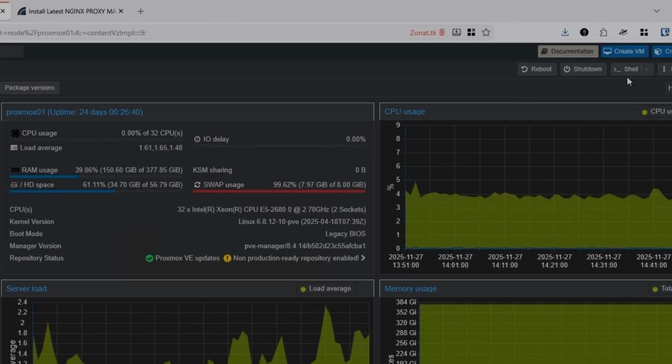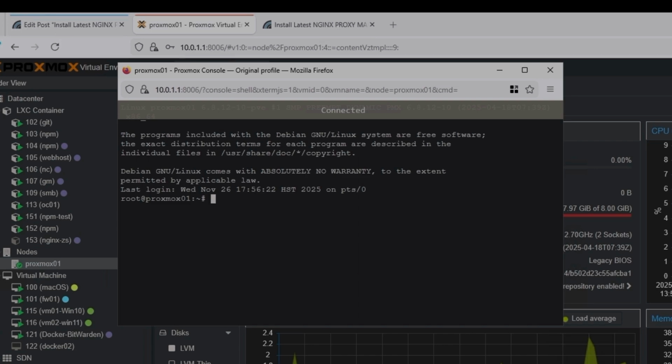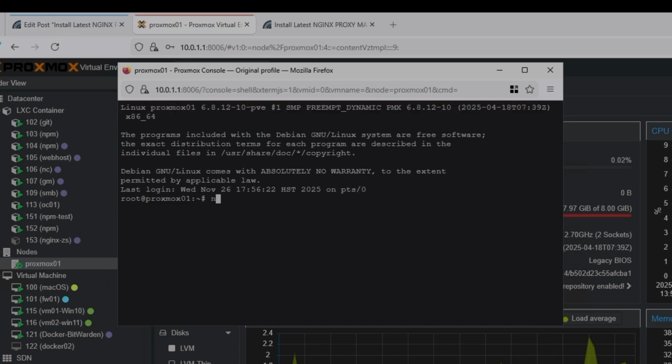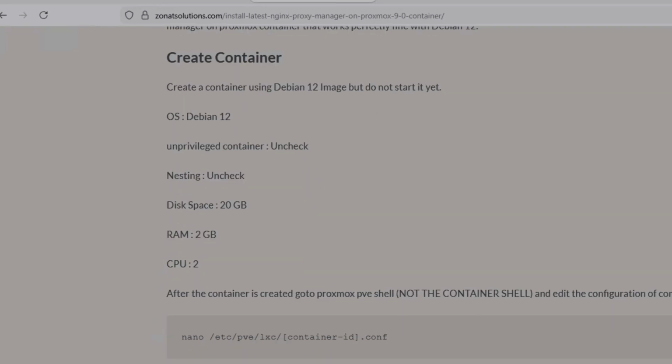So under shell, I'm going to open the configuration file of 153. I'm going to use the nano editor, and the file is under /etc/pve, and since it's a container, it should be under lxc, and the number is 153. Hit tab so it will pick the configuration file name. Okay, and then in the end, I'm going to paste these lines.